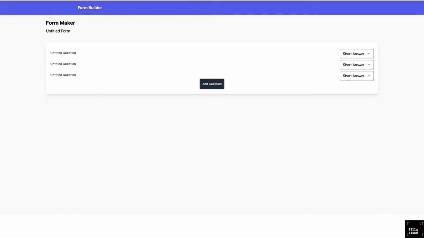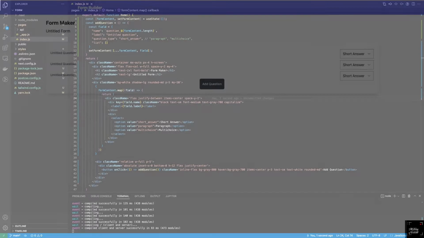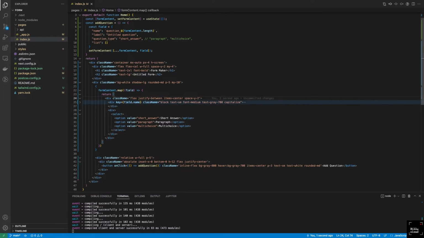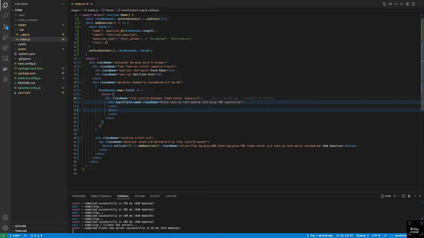So the next thing we want to do is make sure that when we select an answer type, our question is affected, so we're able to change the type of answer it is. To be able to do that, the first thing I would like to do is show our field. It'll be nice to show our field so that we know what is actually being changed and affected. So we have these as children here.